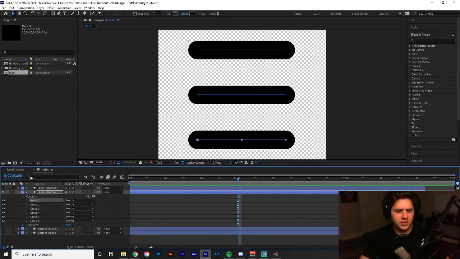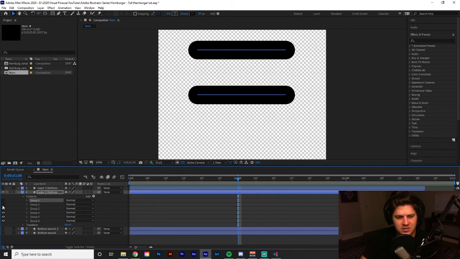And I don't know what this is, but each group should represent one of these lines. However, we have twice as many groups as we should. So when I deselect this and then I deselect that, it's two separate groups. And I'm not exactly sure why that is.